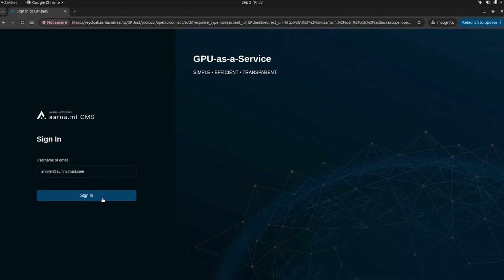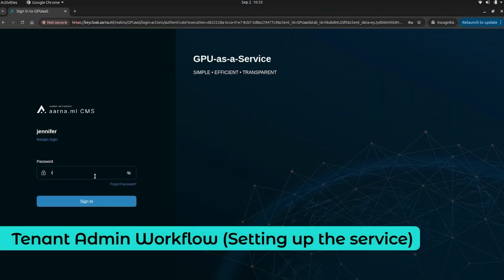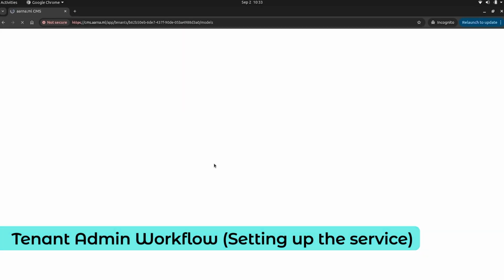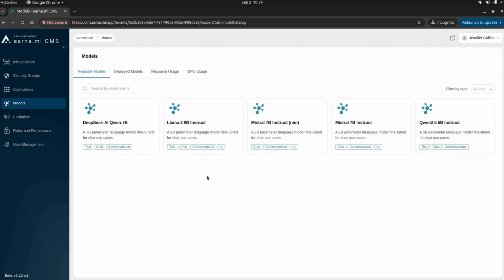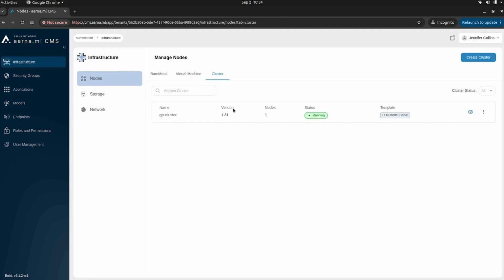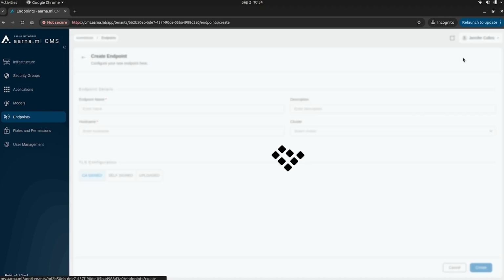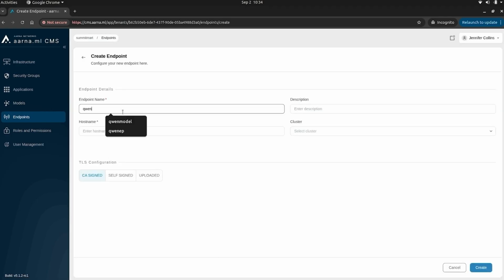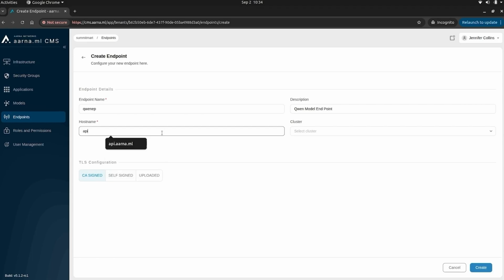Let's follow Jennifer, an enterprise MLOps engineer, as she sets up the service. First, Jennifer logs into the aarna.ml self-service portal. You can see available models in the catalog. We have already onboarded 2 servers and have created a cluster. Jennifer first creates an endpoint to access the inference service by specifying the endpoint name, description, hostname, cluster that shall host the endpoint, and TLS configuration.